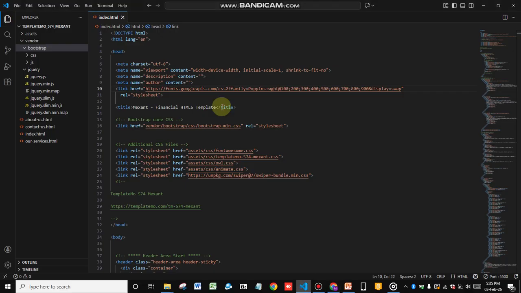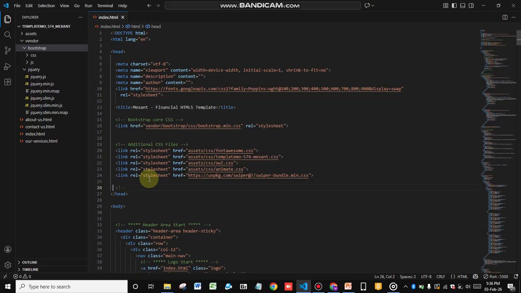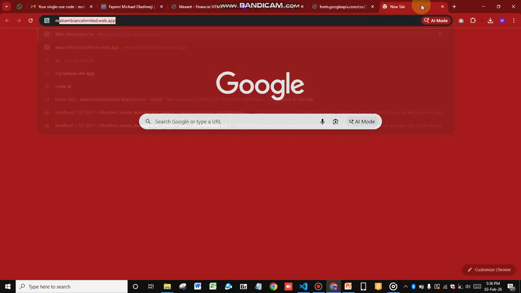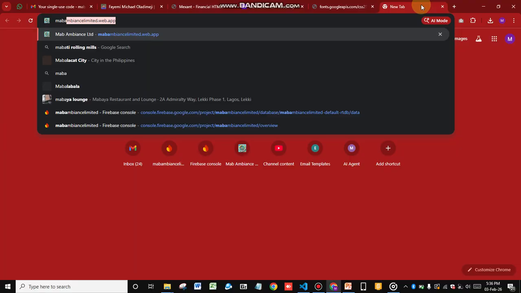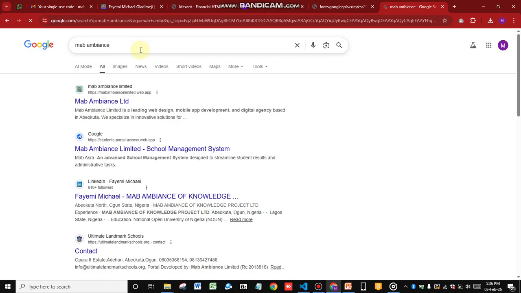So each of them has their uniqueness and how they actually look. So the next thing here is, in a web development project, at the header part of the page, that is where you are going to style, you are going to write the SEO content. For instance, what I mean by SEO means, let me search for our company, map ambience, for instance. Now this is our company.